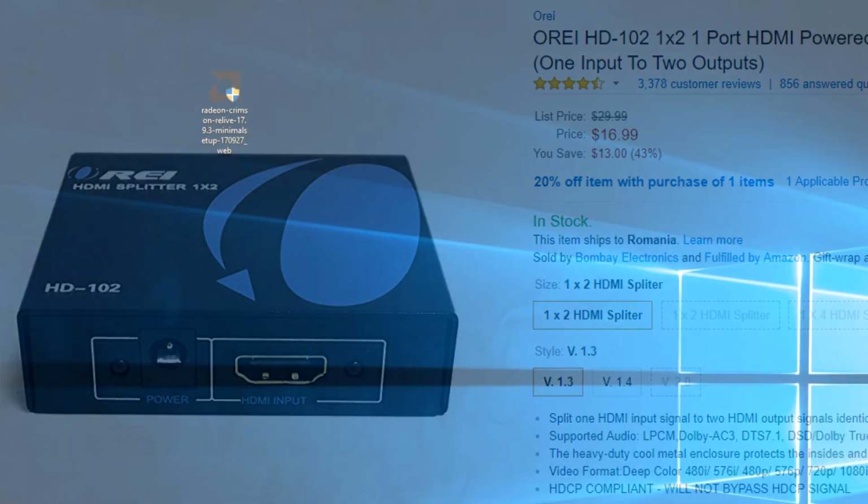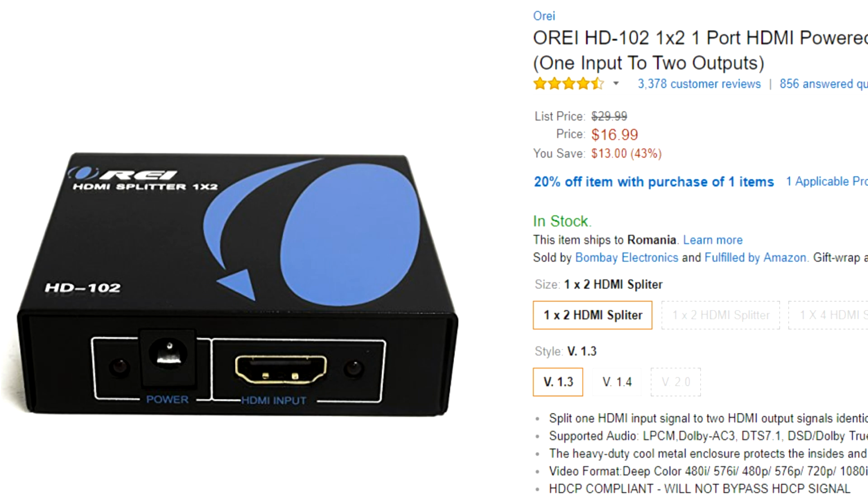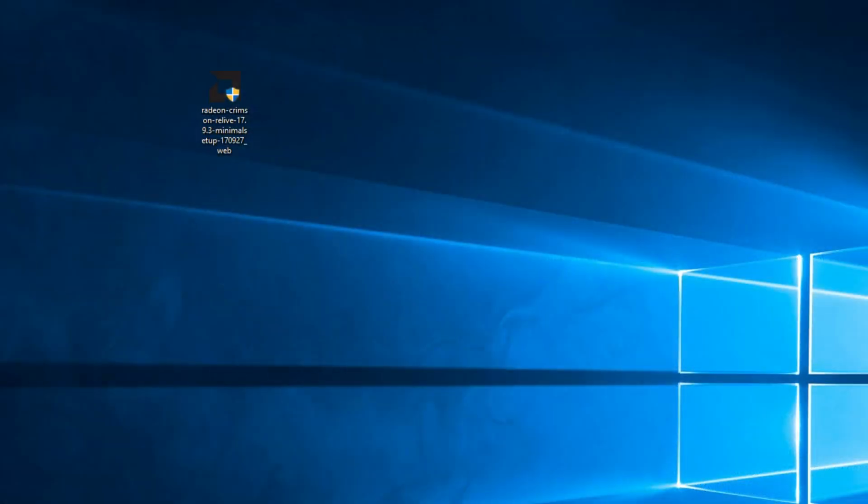Also, there might be situations when your problem is hardware related, and in this case, in the article down below, you'll have some links of some highly rated products that you could buy to make sure HDMI output works great on your Windows 10. So that would be all. Those are the solutions.